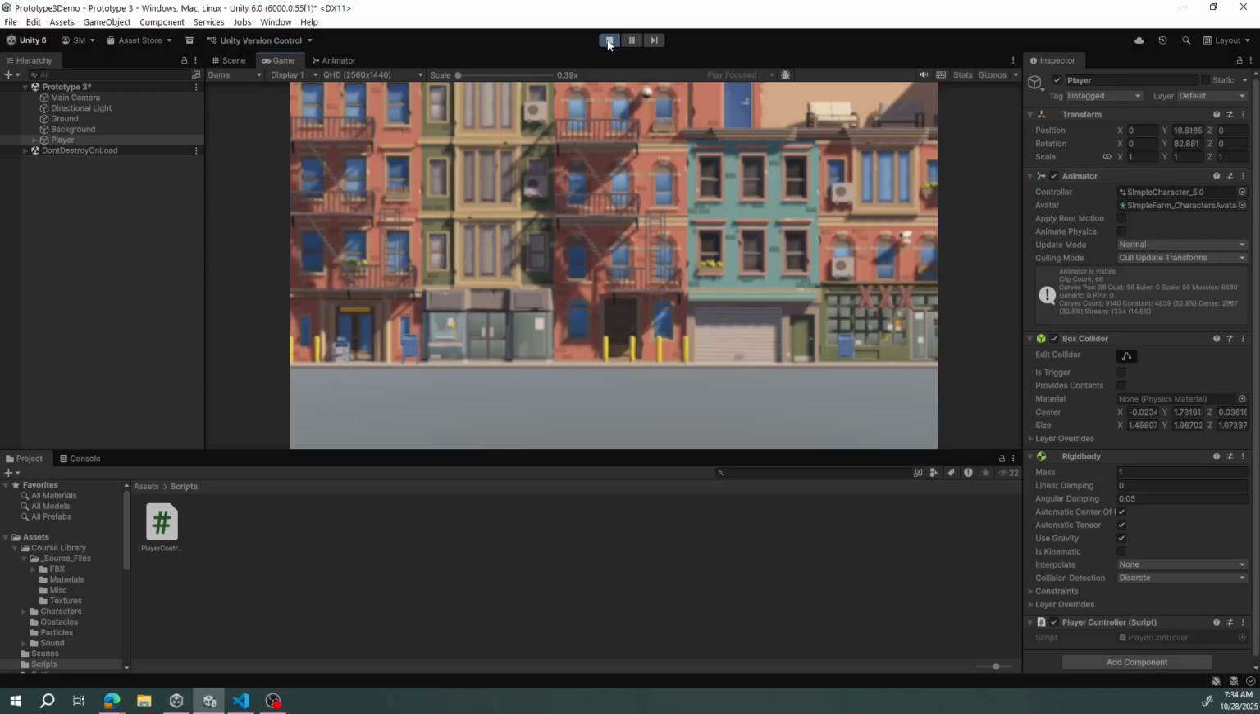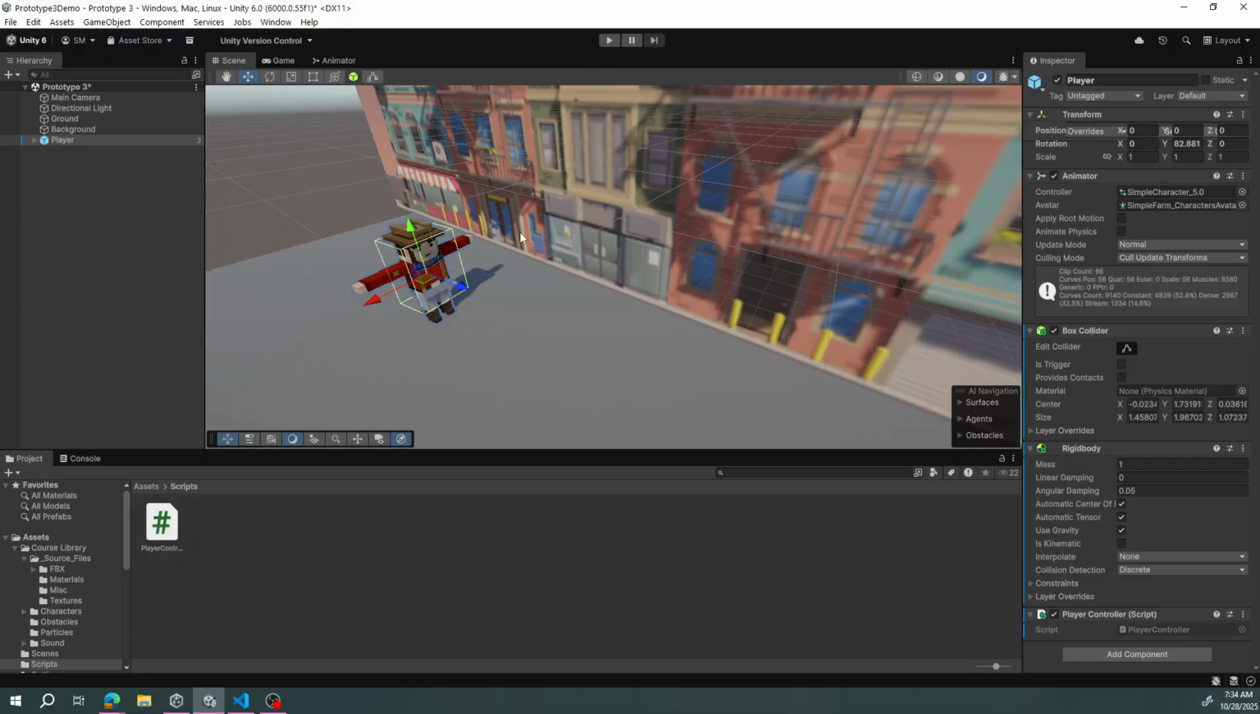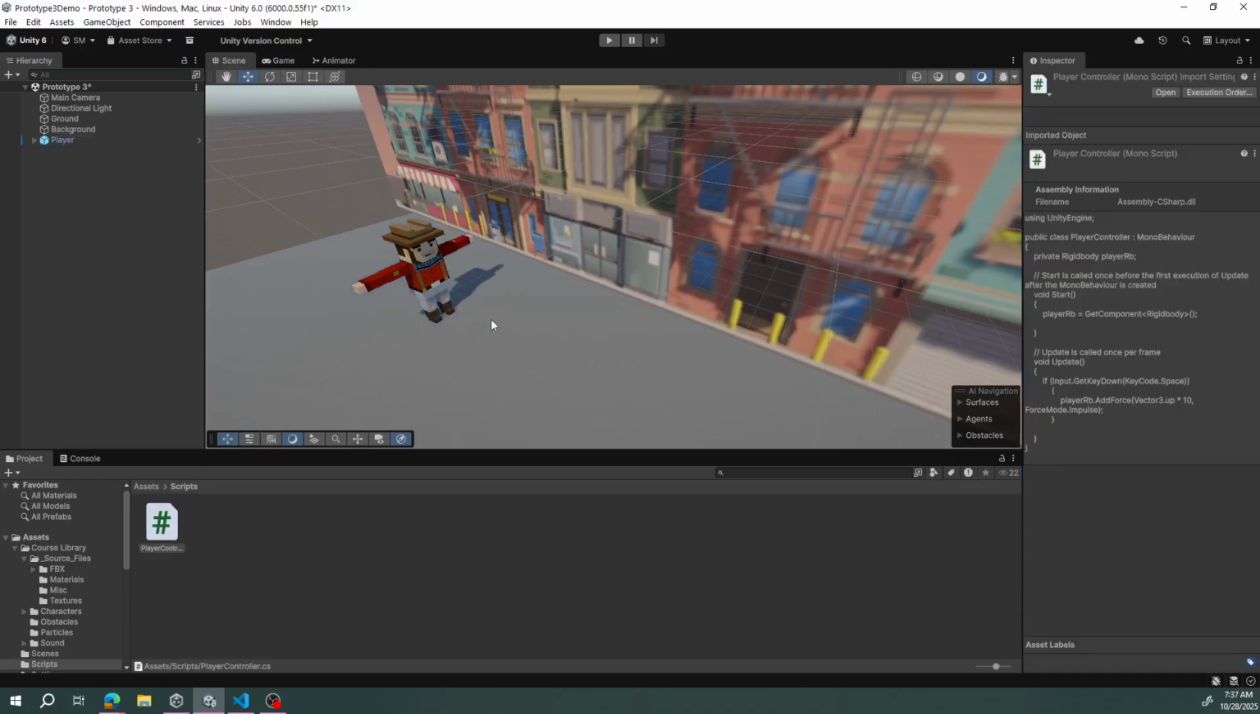You can see the character just goes up in the air and then comes back down. And my character landed in the cement right here, but we're going to fix that in just a second to give us a little bit more control over what our character can do.